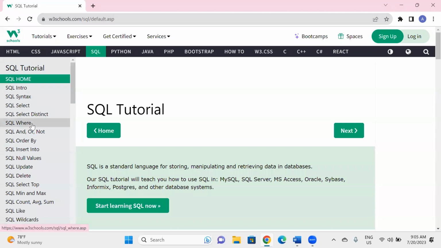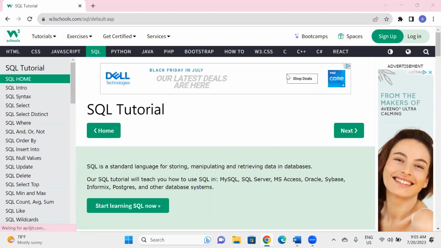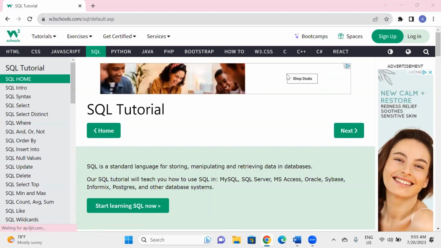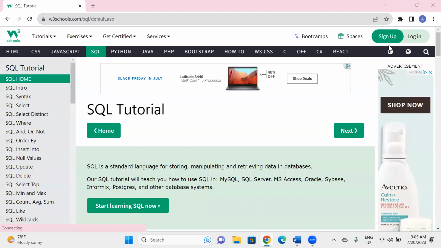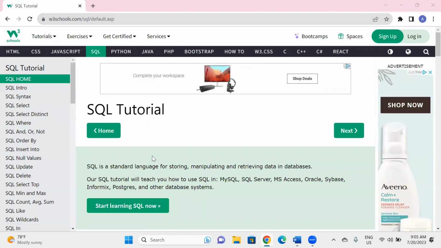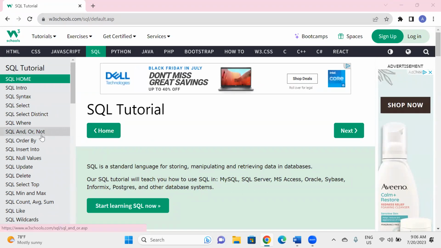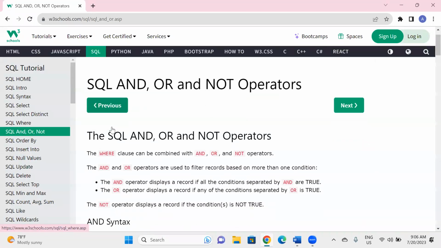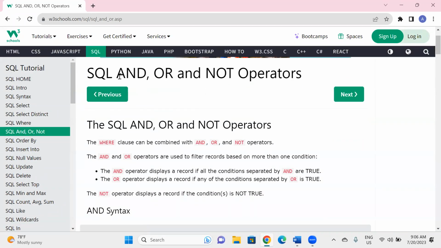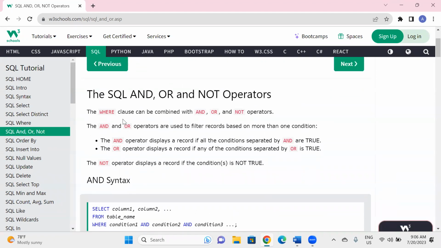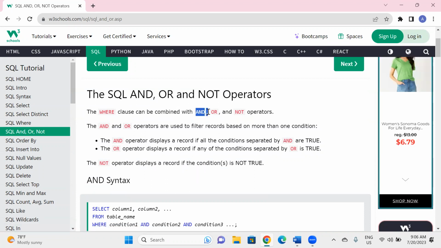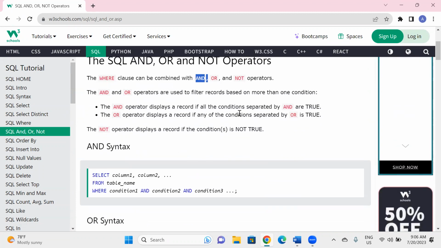Now let's continue. When you're working with the WHERE clause, we need to know some operators. With the help of operators only, you can create conditions. Now let's talk about AND, OR and NOT. These three keywords are logical operations. When we have two conditions, to combine them we can use AND or OR, and NOT can work on only a single condition.